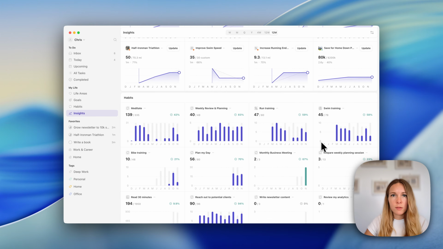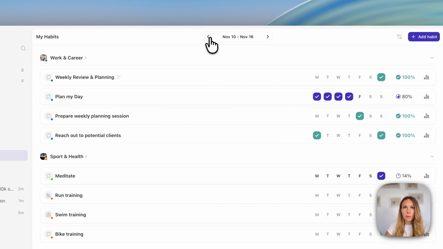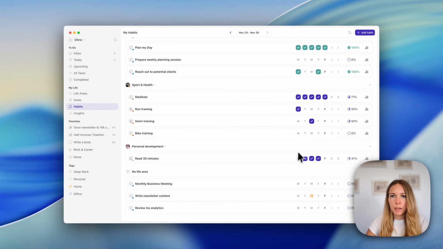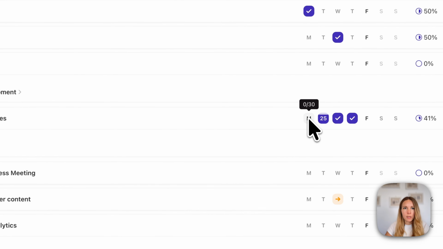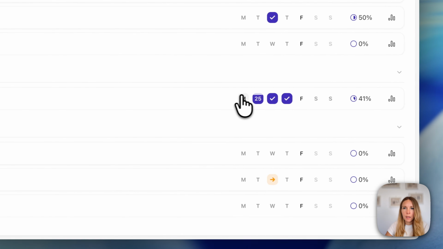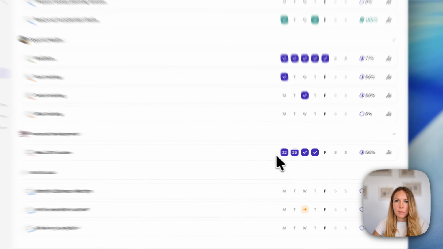And there's also another way to see your statistics, which is the habit overview. Here you'll see your weekly progress. You can switch weeks here on the top to see your progress over the weeks. And you can add progress to your days. So for example, I have this reading 30 minutes per day habit. I can right click the day to log any progress. And it will be shown in my statistics here.